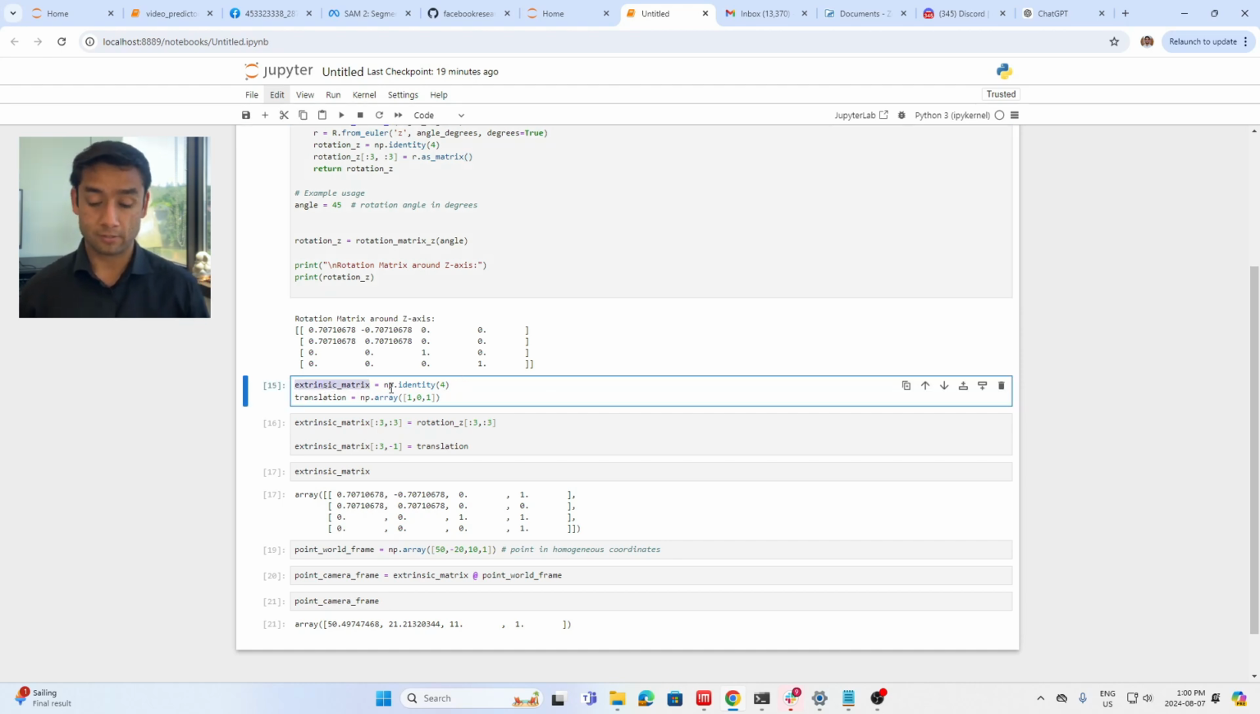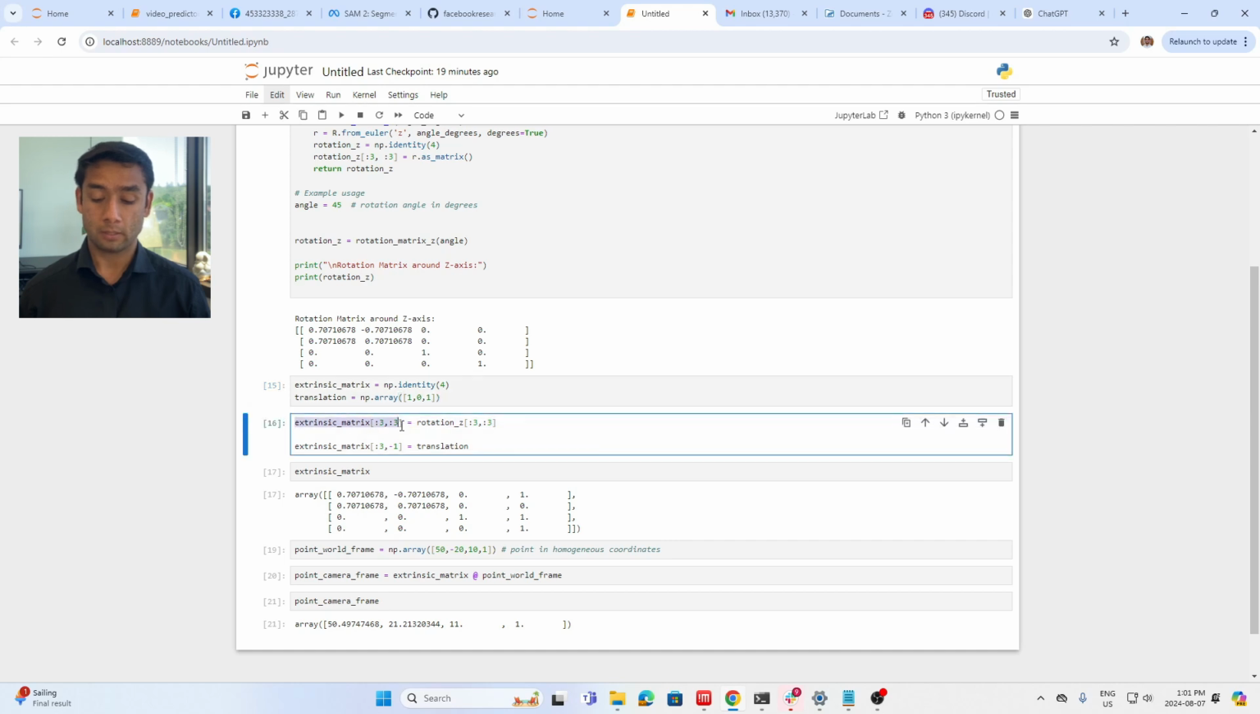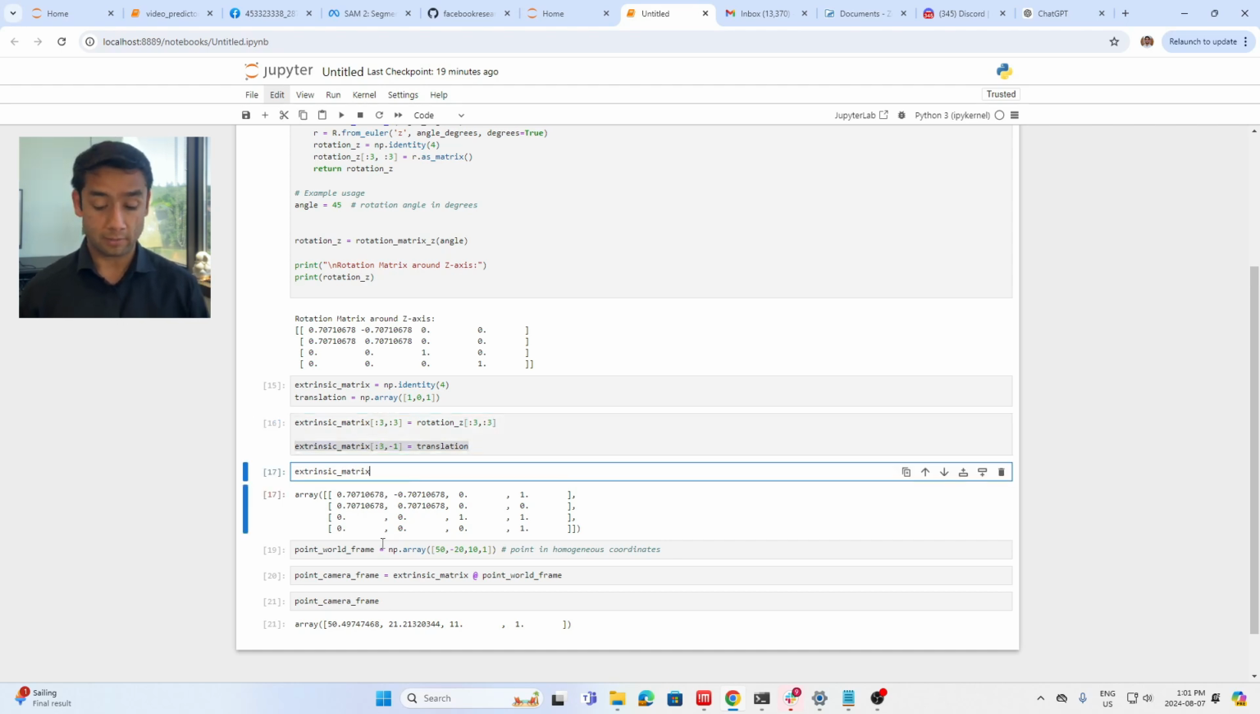Over here, guys, we are just creating an extrinsic matrix which is an identity. Identity is going to be no rotation and no translation. And then we define a translation for the camera, which is 1, 0, 1. This is just random. Then in this line we assign the rotation to the extrinsic matrix, and over here we assign the translation to the extrinsic matrix, and this is the final extrinsic matrix that we get.